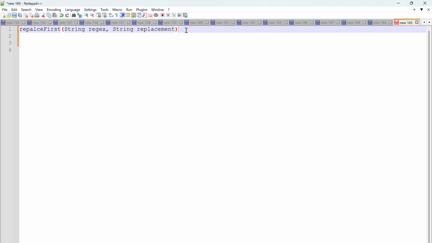Okay, let's see an example. Let me take a real-time use case. Let's say you are working on an application where phone numbers are stored in various formats, and you want to mask the area code of the phone number.